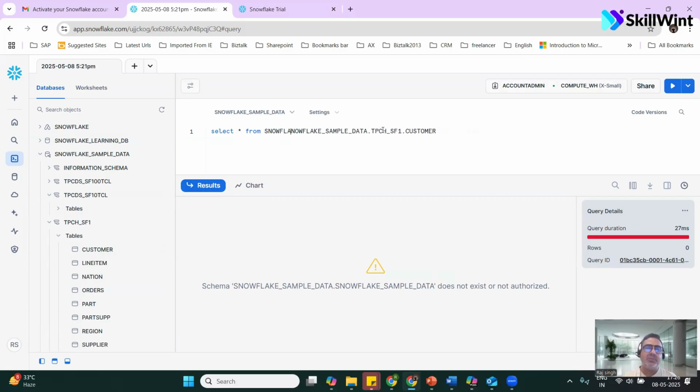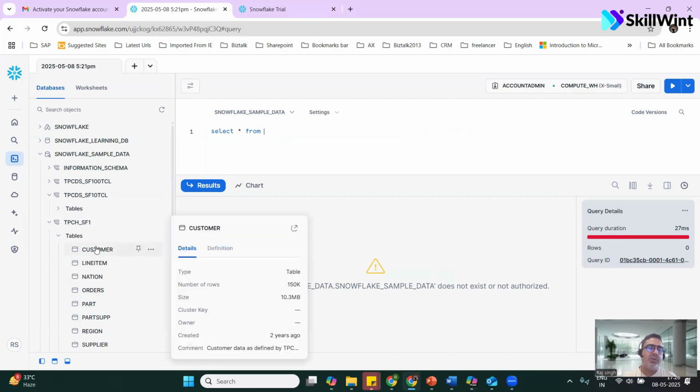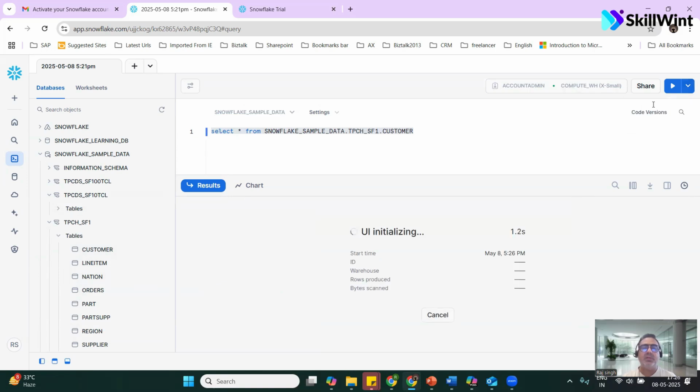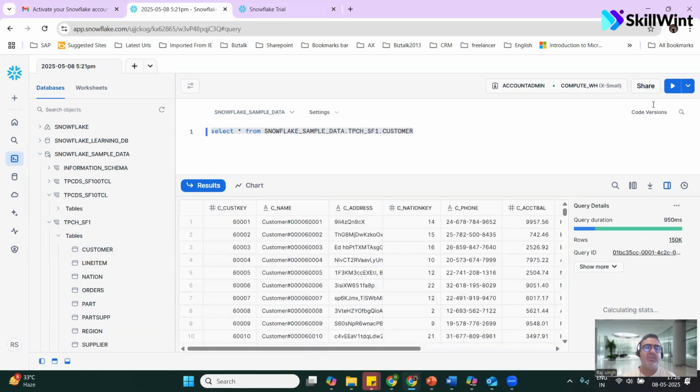Yeah, I can remove all this name also. Okay, let me remove all. I can go here and place name in editor, like that you have to do. Select this. Record is available. Data is available. How much time it took? Only 950 milliseconds. Very fast.